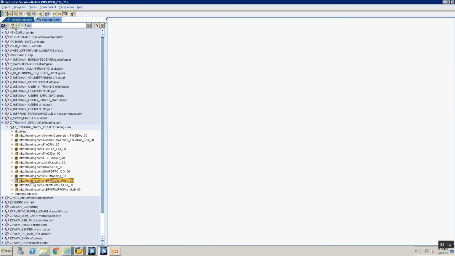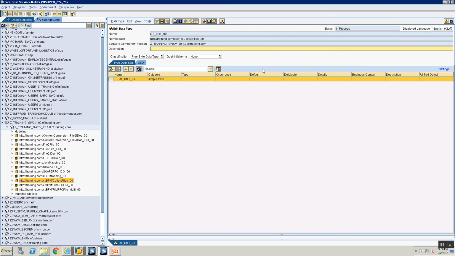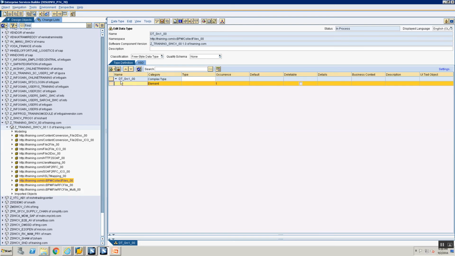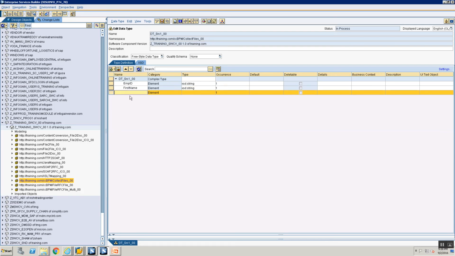All right, now let's go ahead, close, and in my namespace I'm going to create a data type. The data type is going to be dt_src1_00. Within this, we are going to insert sub elements: EMP ID, first name, last name. Perfect. The first data type is created.